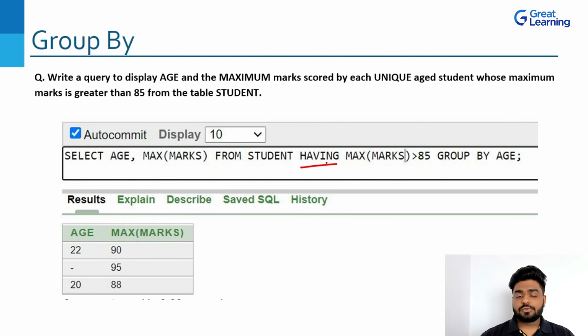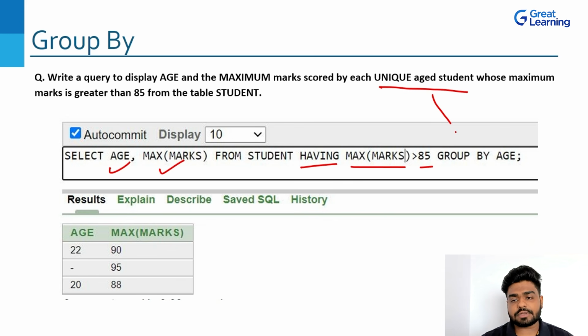So the question is, write a query to display age and maximum marks scored by each unique age student whose maximum marks is greater than 85 from the table student. Unique age student, that is why we are using group by, right? So understand how you have to use the query and write a query.